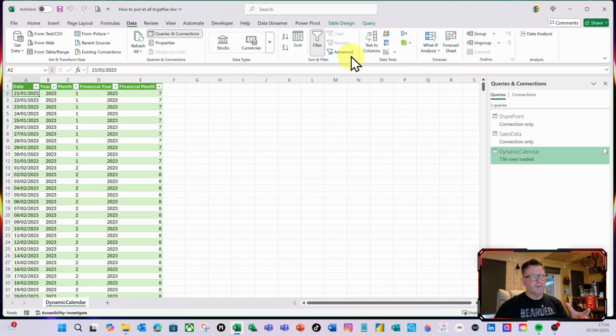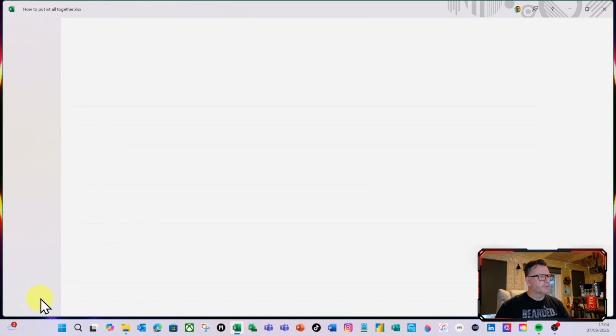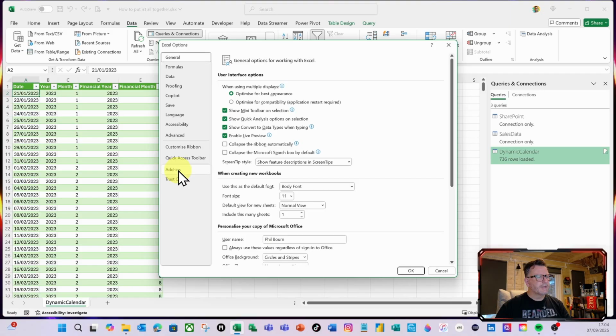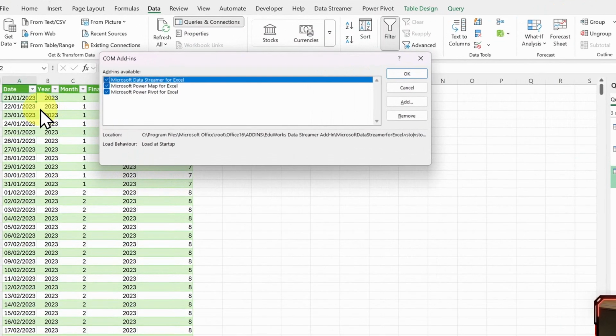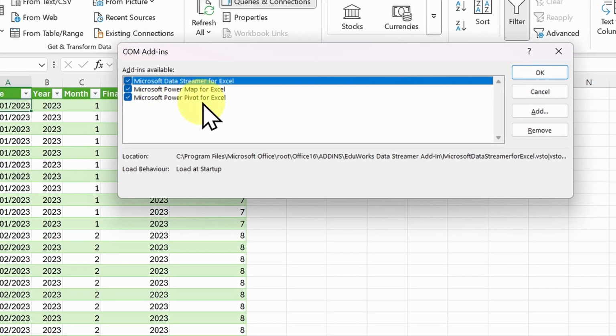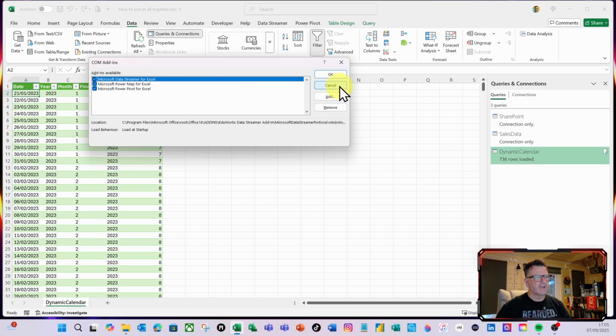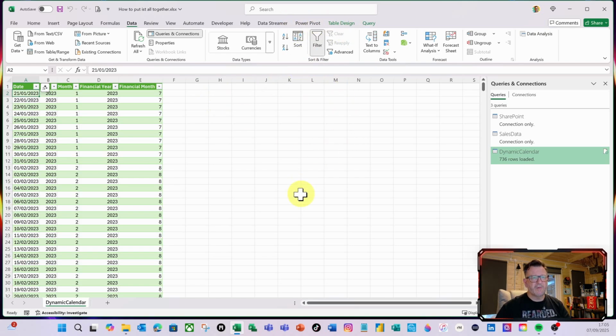The way you get Power Pivot on a Windows machine is you do File, Options, go to Add-ins here, and then down here on Manage, you do the drop down and choose COM Add-ins, do Go, and you just make sure that Microsoft Power Pivot for Excel is ticked. It's already ticked for me, so I'm just going to click cancel there. But that's how you get Power Pivot on your machine in Excel. You only have to do it once, and it'll then be available to all your future and existing Excel files.